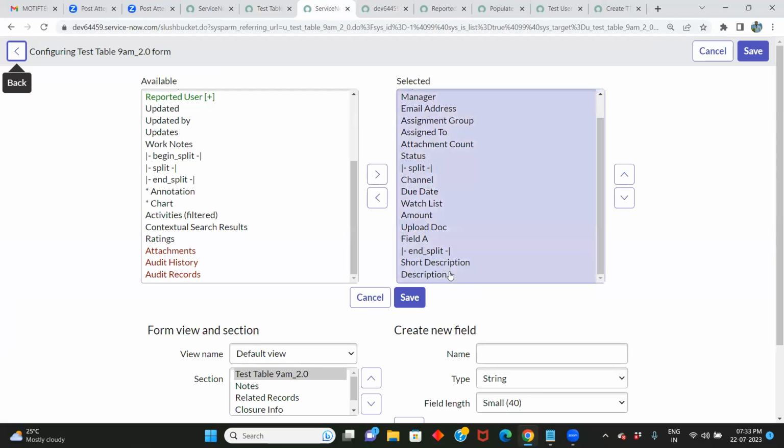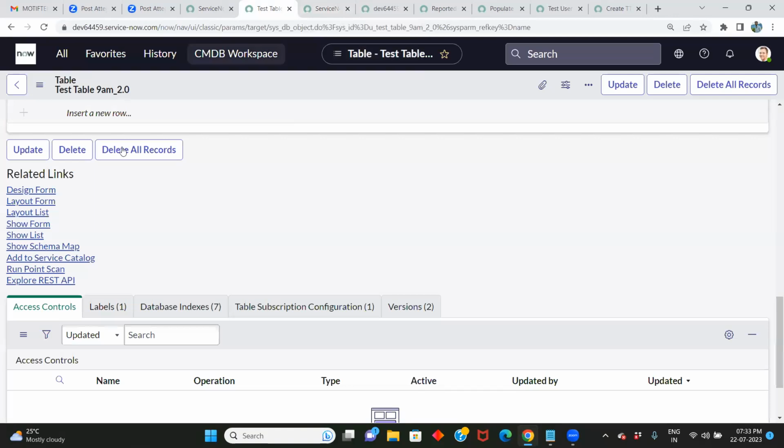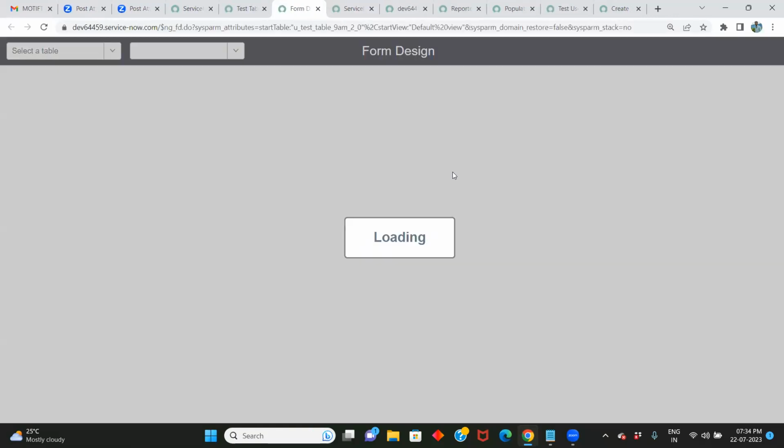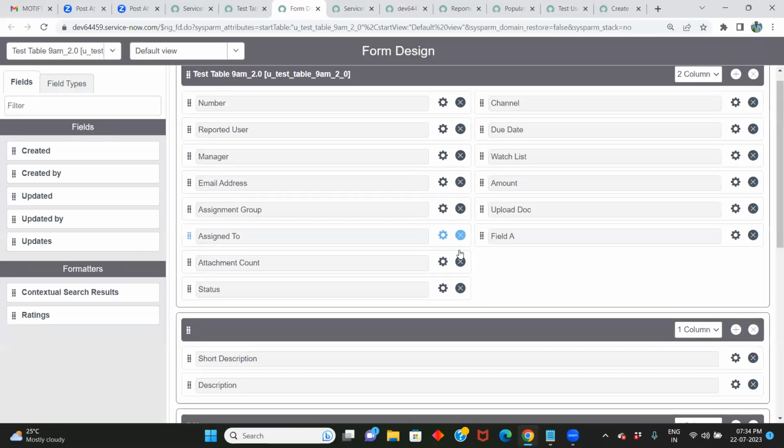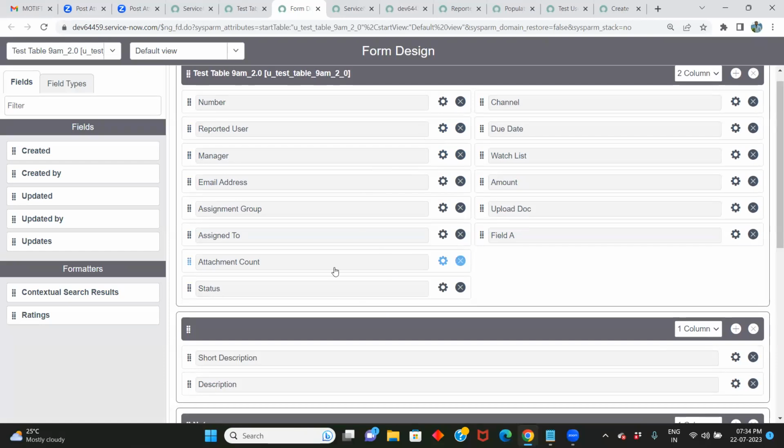If you go to the form design now, click on this form design. You are able to see all the fields.